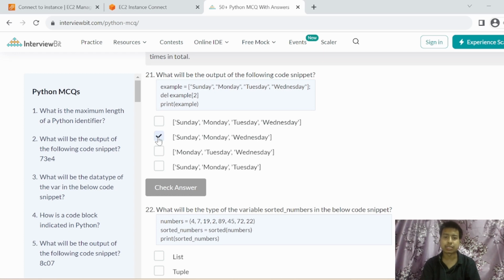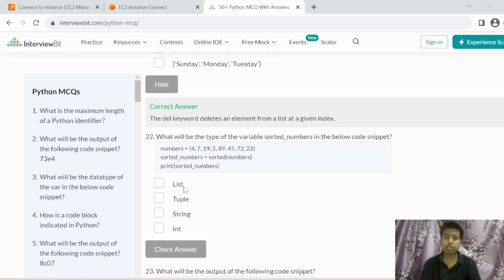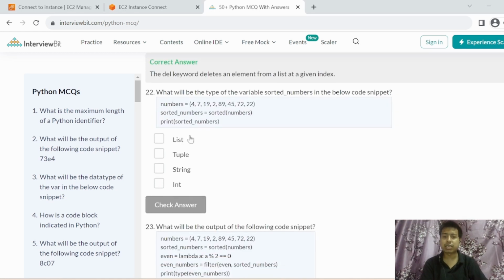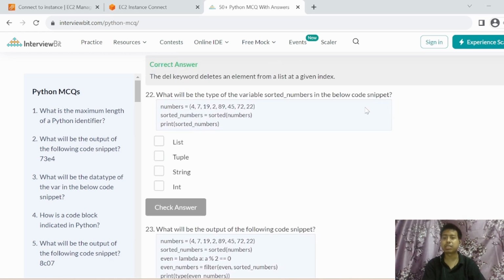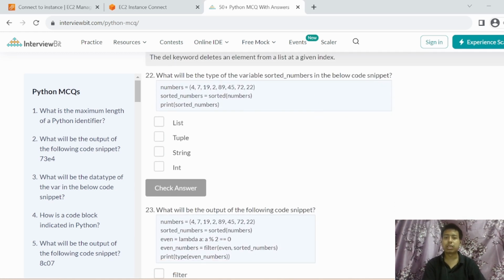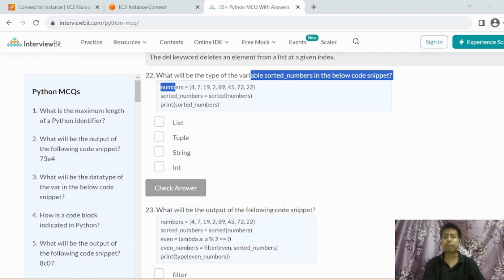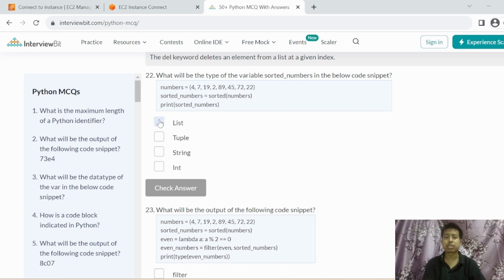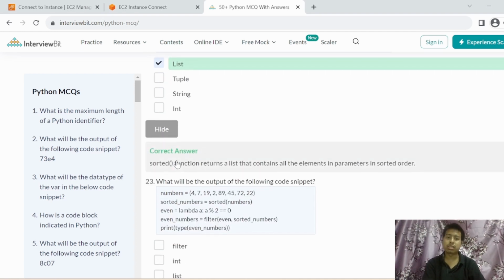Sunday, Monday, Wednesday, right? What will be the type of the variable sorted numbers in the below code snippet? So sorted is a list function. It will convert this tuple into a list, right? So sorted numbers is a list.